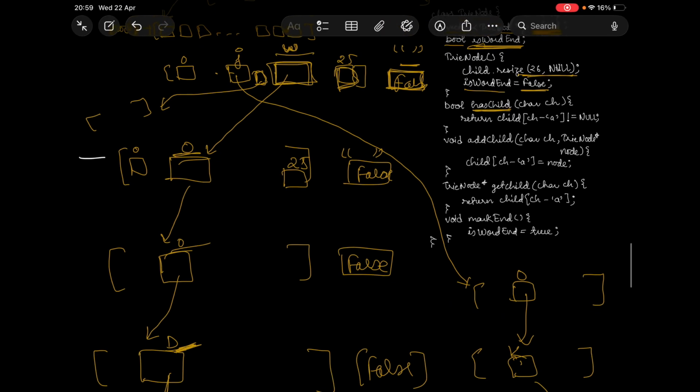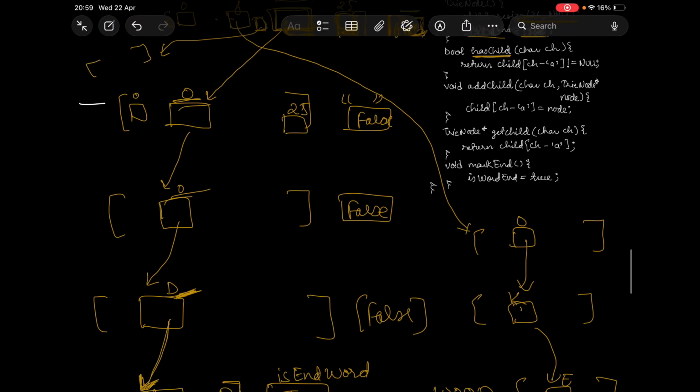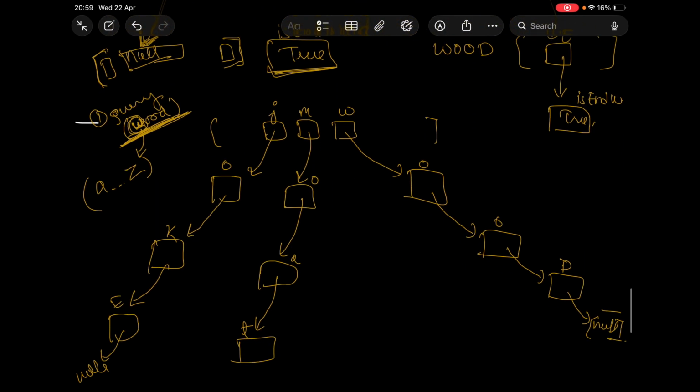Does this W have a child or not? Here we see W has children, which means W exists. Now with W, what is the next character? That is O. For O, I see whether O has children or not. O has children, so for O, now we see the next O.